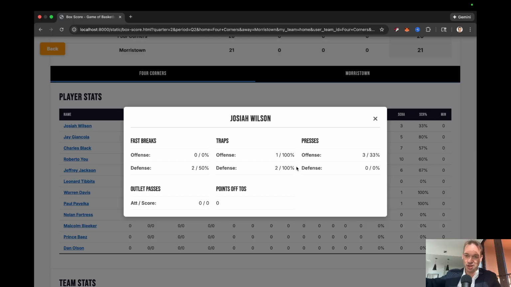Defensive and offensive successes are failures on the inverse. One team's offensive success is another team's defensive failure, and we track all of those on a game level, on a season level in franchise mode, and also on a career level in franchise mode for the players as well. Down here, points off turnovers are just how many points players score after they make a steal and then score on the next turn.